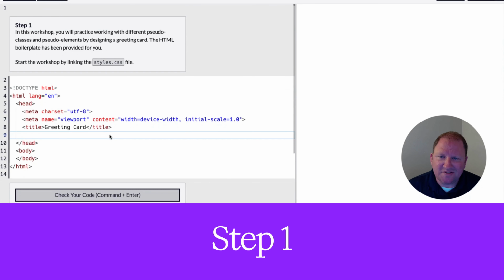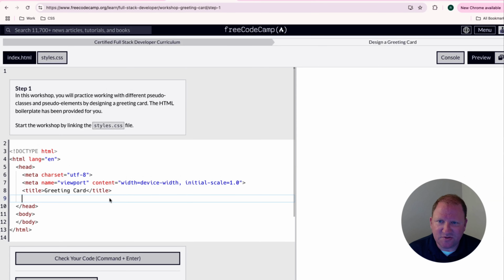Okay, so step number one says that in this workshop, you're going to be practicing utilizing different pseudo classes and pseudo elements, designing that greeting card that we saw earlier. It did provide us some boilerplate. However, it did not provide us with the boilerplate to link our style sheet in our head section. So that's the very first thing that we need to do. And if you've watched any of my other videos, I'm a big proponent of using W3Schools, MDN docs, and Googling to find some of these things. How do we link a page? W3Schools for CSS would be something that I would type in and view, because it brings us to this page here.